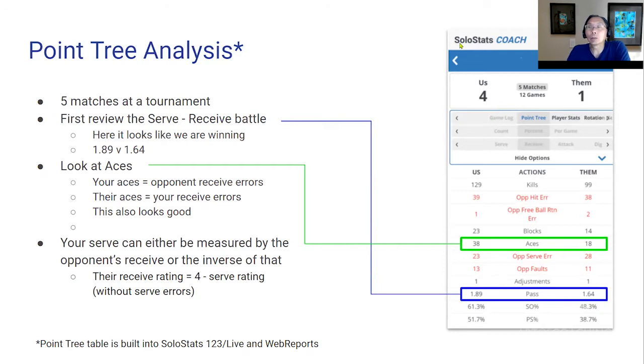And so the way I use this is my assistant takes stats on SoloStats. And because he's using his phone, those numbers go right up to our cloud-based web reports. And then it in turn sends the data down to my SoloStats coach app on my phone. And during a match, I can actually watch these numbers come up and see if we're on track or kind of losing it.